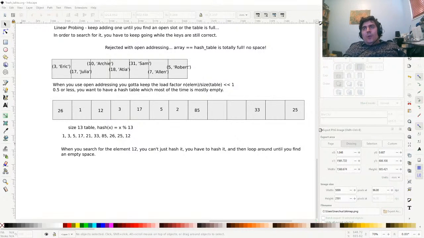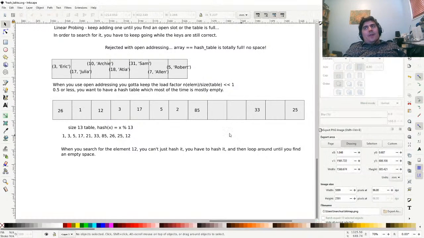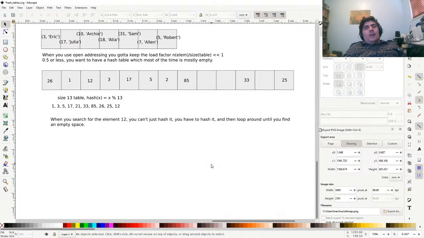7.75. So you see that with a load factor of about 0.75, you're going to start to get bad behavior using linear probing.